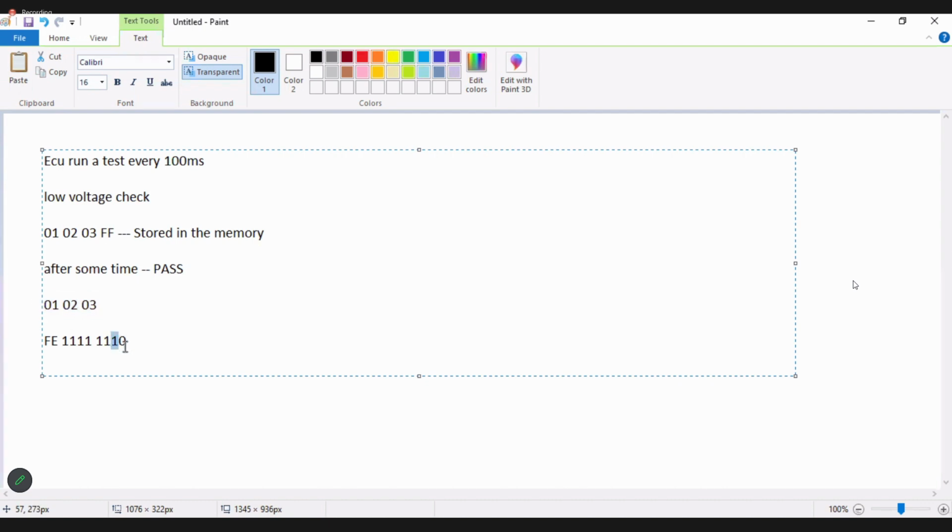If this bit is set to 0, that means fault was there, but not in this operation cycle. The fault was detected way back, maybe previous ignition cycle or 1 day before or 2 days before. Now in this operation cycle, this fault is not detected. And now also this fault is not there because bit 0 is also set to false. That means the test is pass, and in this operation cycle, the test is pass. Understood? This DTC is stored in the memory, but it was not in this operation cycle.